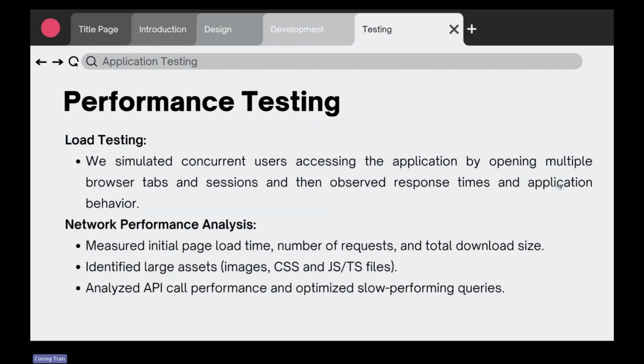And the last one is to test the performance of the application. So we simulate concurrent users, about 10 or 15 users at the same time, to access the application and observe the response time and the application behaviors. We also analyze the network performance using Google developer tools, and we measure the initial load time, number of requests, and total download size.